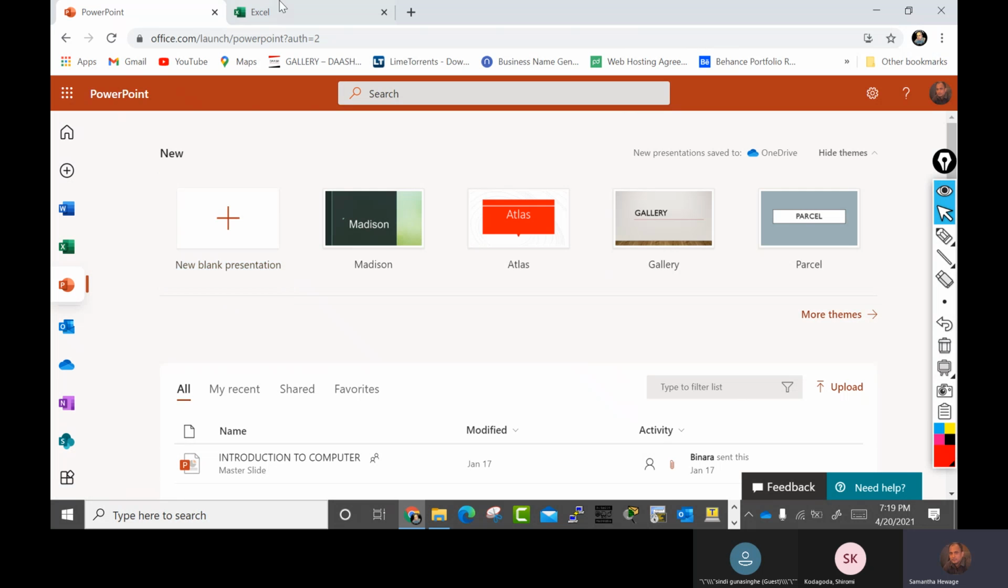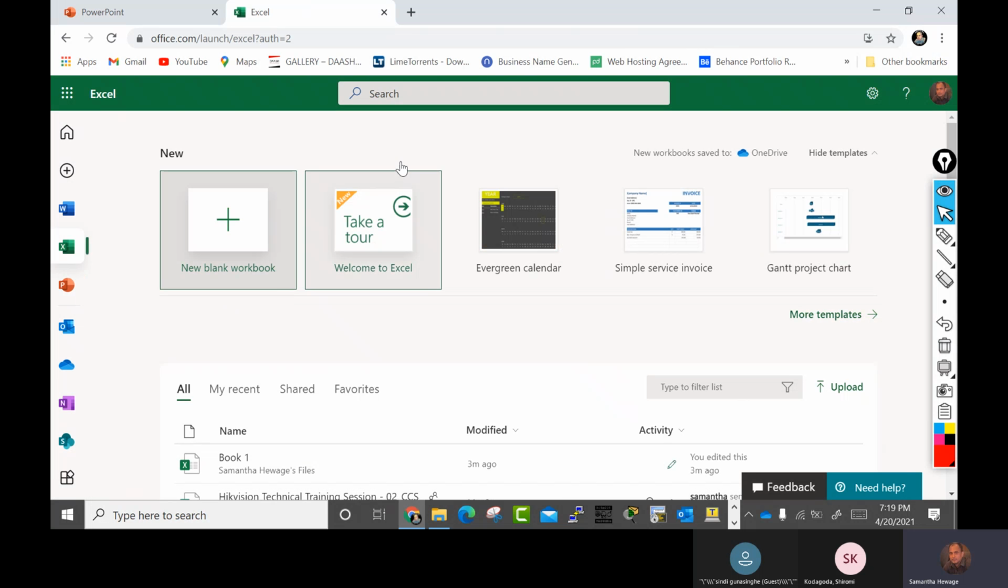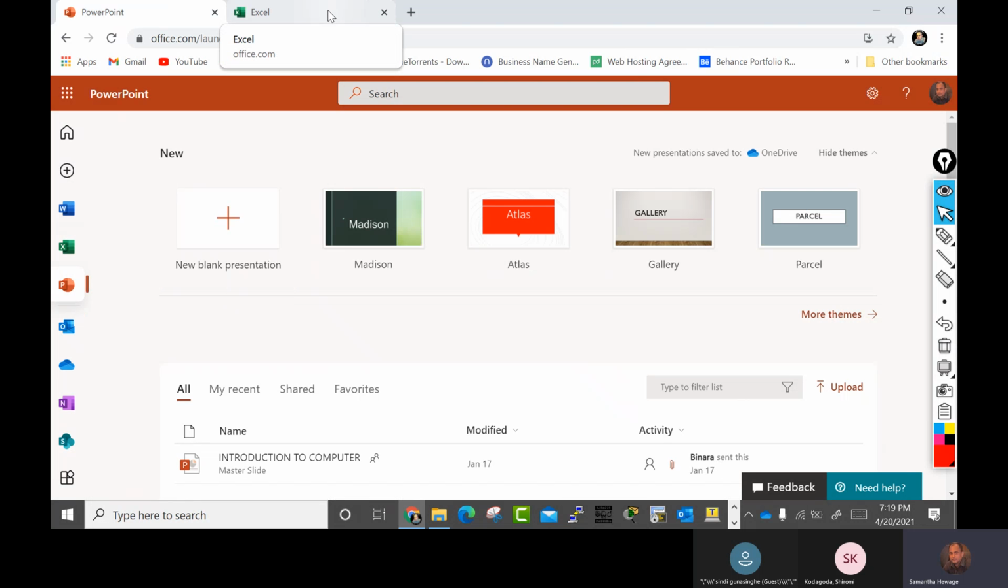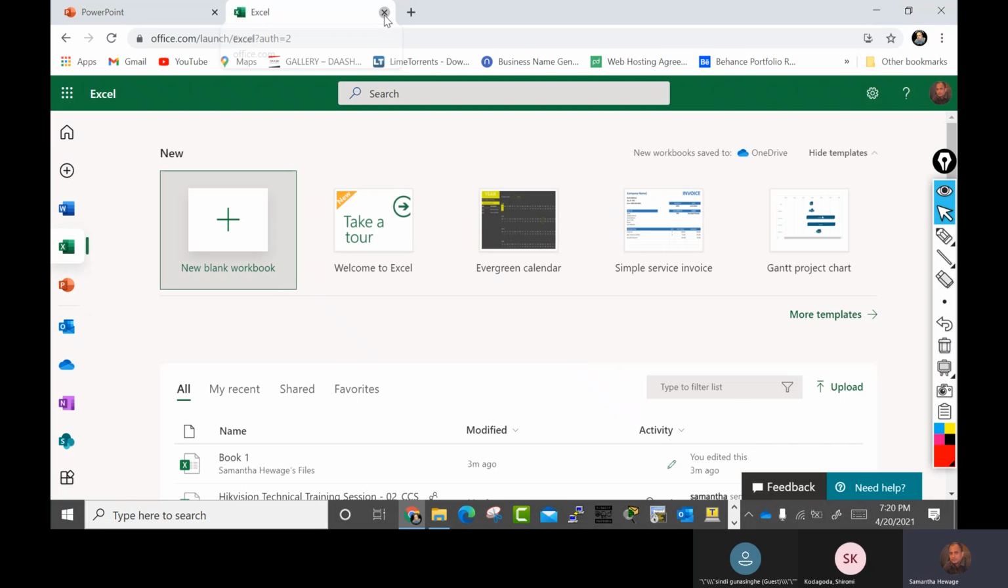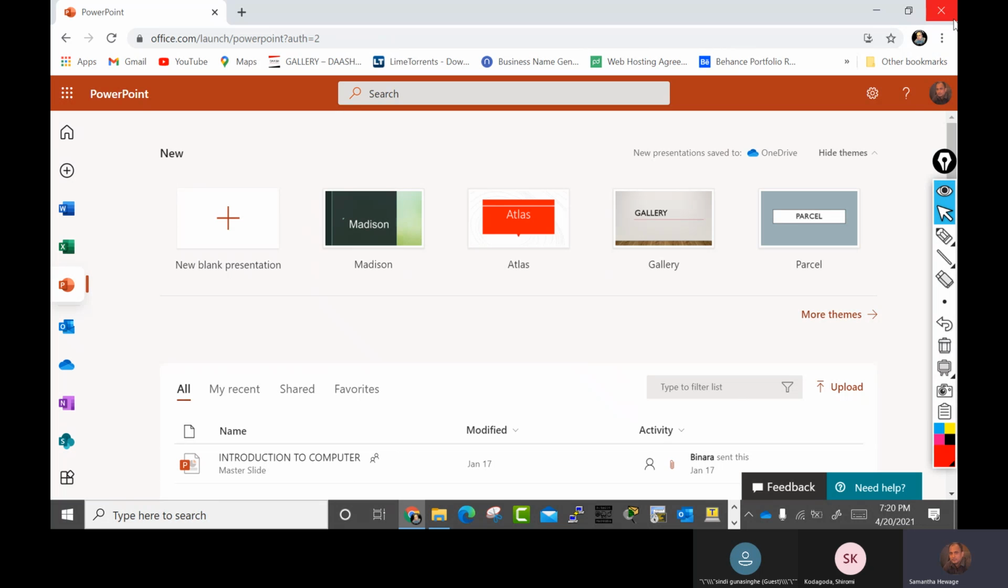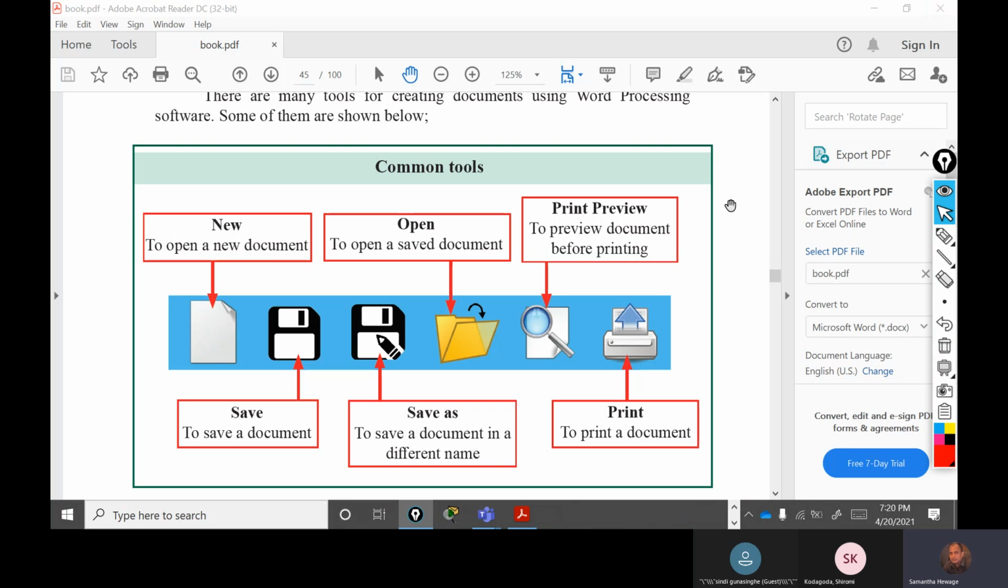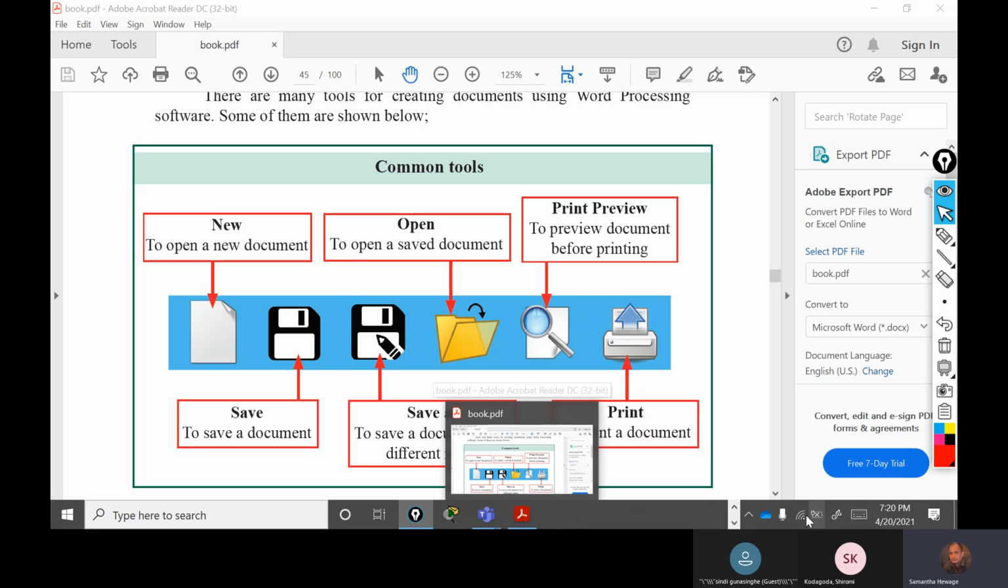Okay. So I think you would remember this. In Microsoft Office, you have a cloud version, which comes under Office 365, and the other one is an application which you can install in your computer and use it. Any question?